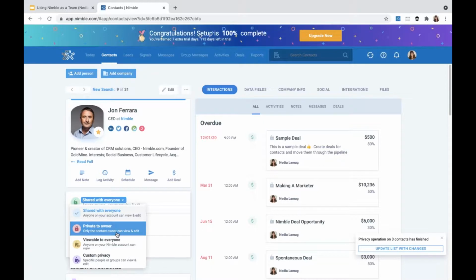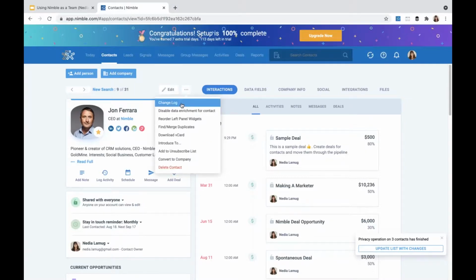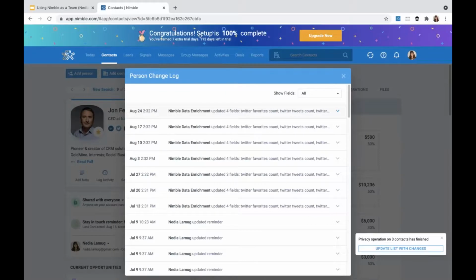Nimble keeps a log of all changes made to a contact record in change log, and to go to that, just click on the 3 dots and then click on change log. You will now be able to see when and who on the team made changes to the contact record, including changing ownership and privacy.